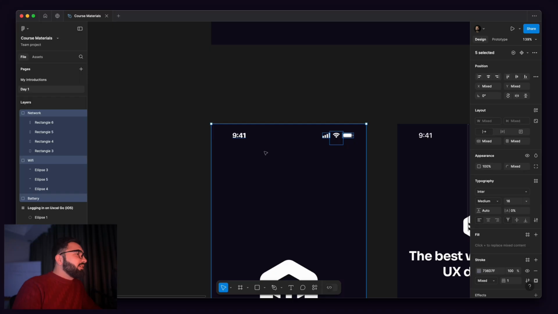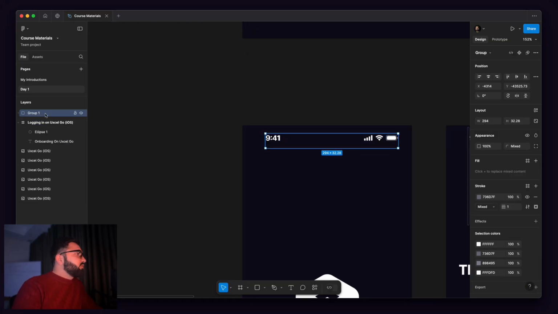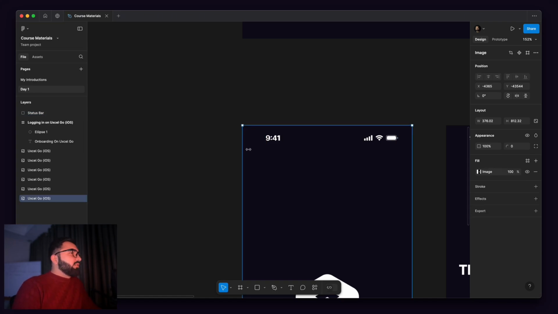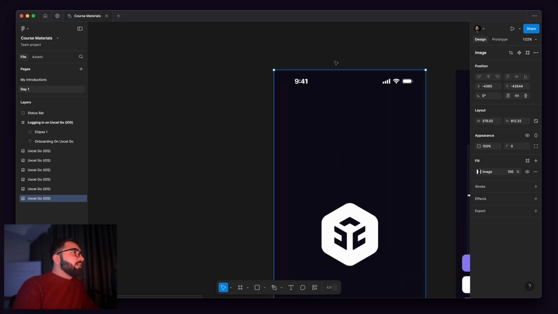I just selected all of them, and with the help of shift I deselected this, then I will press Command G and make sure I rename it status bar. Yeah, I think status bar is fine. Okay, perfect. So we created this status bar.